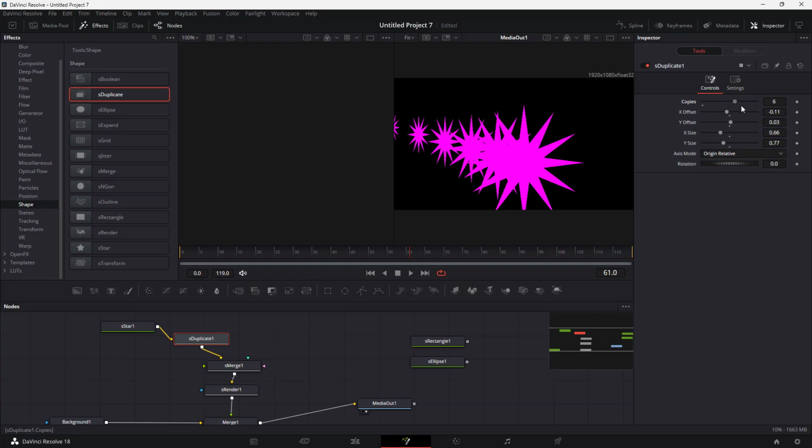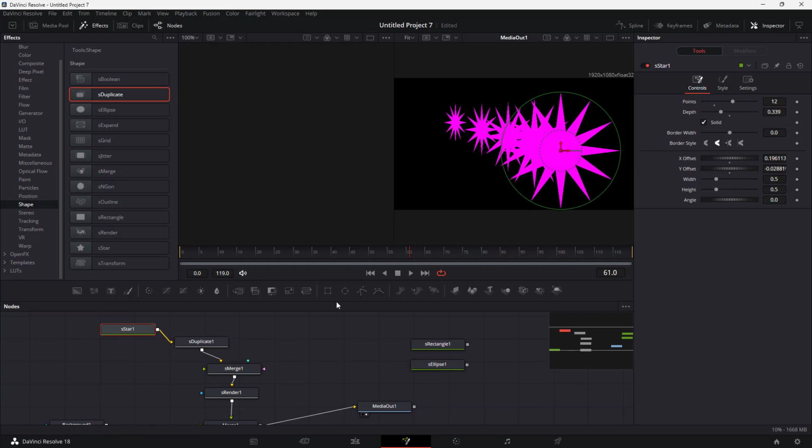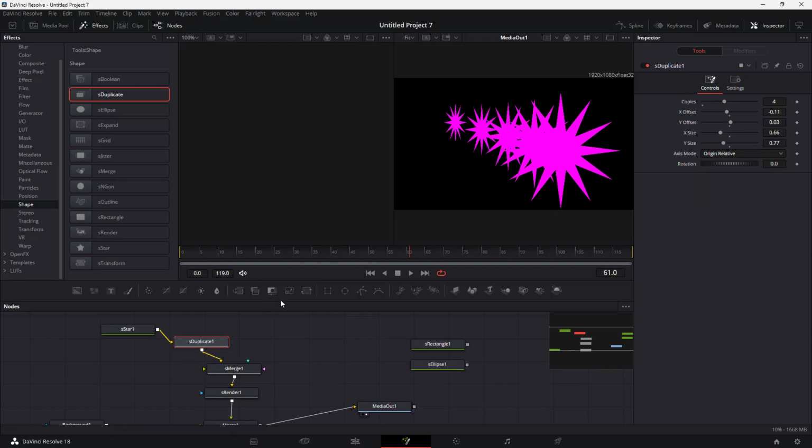As I move along the copies, you can see that it duplicates the shape right there. As I move the shape, you can see the duplication over there as well. On the duplicate node, you can work with the size right here. You can work with the rotation to give the duplicates a variation. You can work with the offset from either side, just like this, as if it was in 3D space.